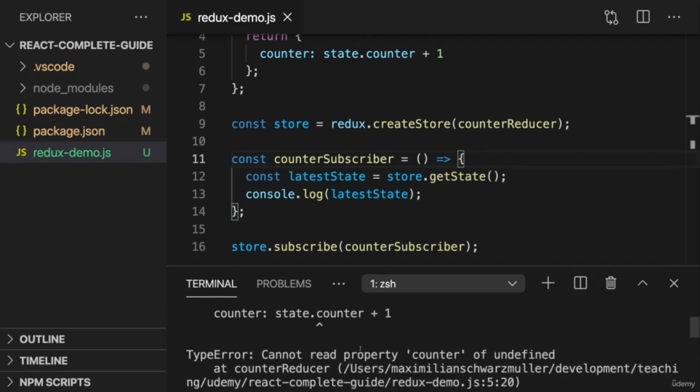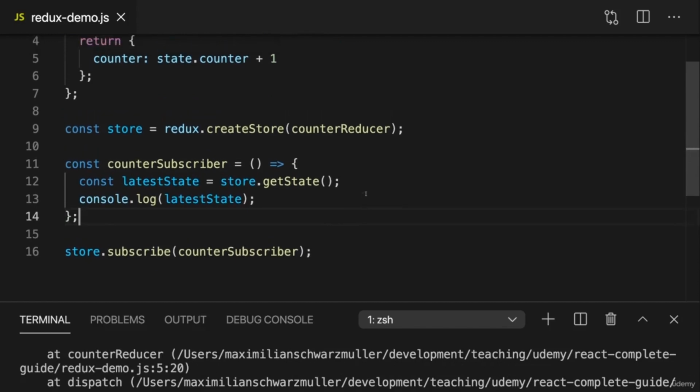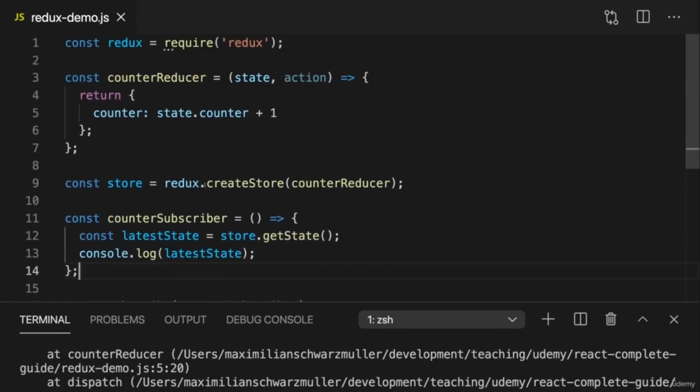You get an error that you cannot read property counter of undefined. Now this is an expected error. And why are we getting it? Well, we are creating a store here, and that store has a reducer as it needs to. And in that reducer, we return a state object, which sets the counter to the old state counter plus 1.